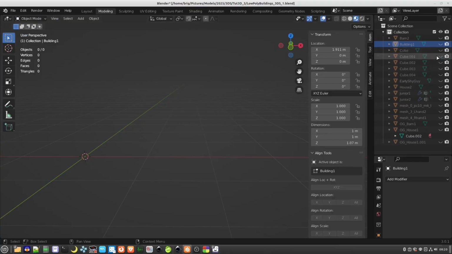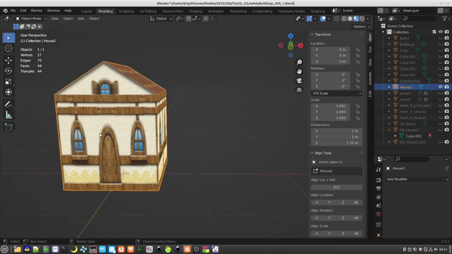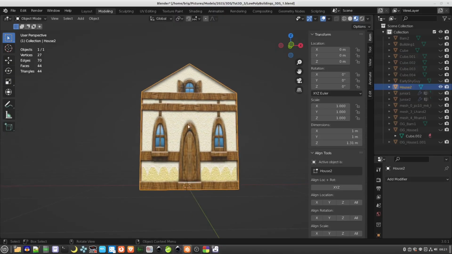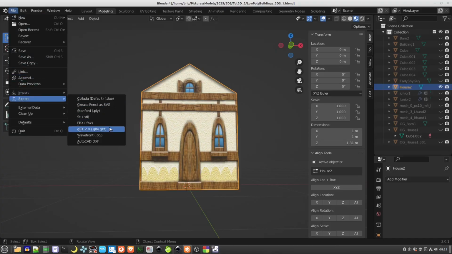So let's come back to our house now. Make sure it's at location 0, 0, which it isn't at the moment. So we will, okay, it is. Make sure you're in object mode. Make sure this is selected. Go into file and then export, and we want OBJ.